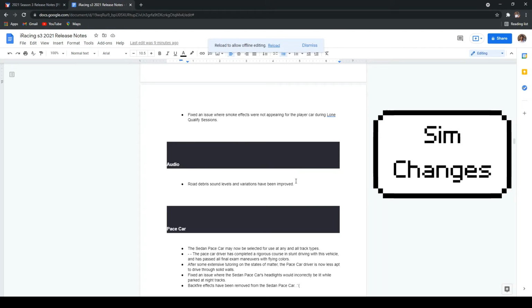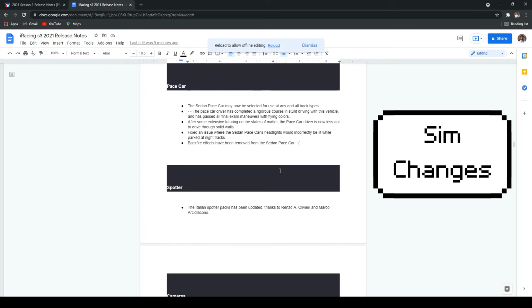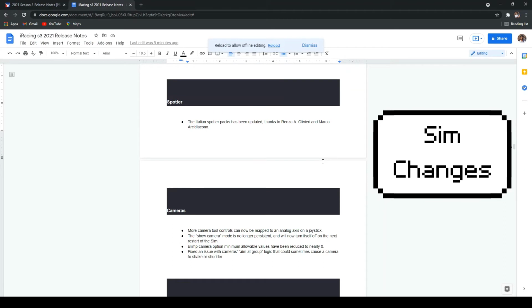Road debris sound levels and variations have been improved. Pace car. You can select a different pace car. Nice. Fire effects. And perfect, pace car driver no longer phases through walls. That's something that used to happen. Looks like it won't be happening as much anymore. That's good. Spotter. New spotter packs. Updated spotter packs. Okay.